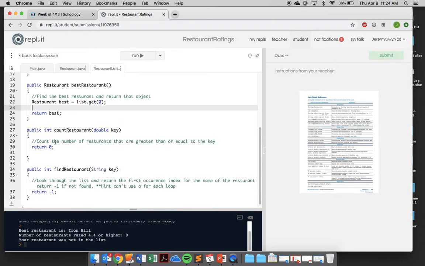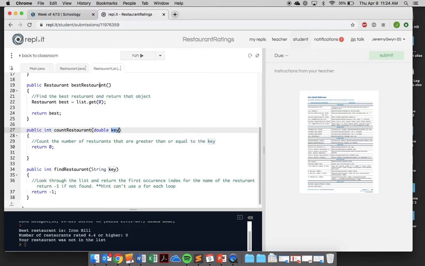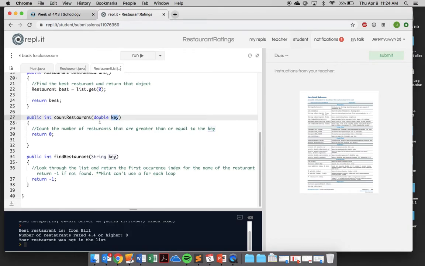Okay. Then you're going to run countRestaurants with a double key. So I'm sending over a key that I want to see which is greater than. If you come back here and look at it, I'm sending over a key because I want all the restaurants that are greater than a 4.4. I'm expecting 5 to come out. So the key is 4.4, and I want all the restaurants that are greater than or equal to the key. Okay. And you should be able to see that as it goes.